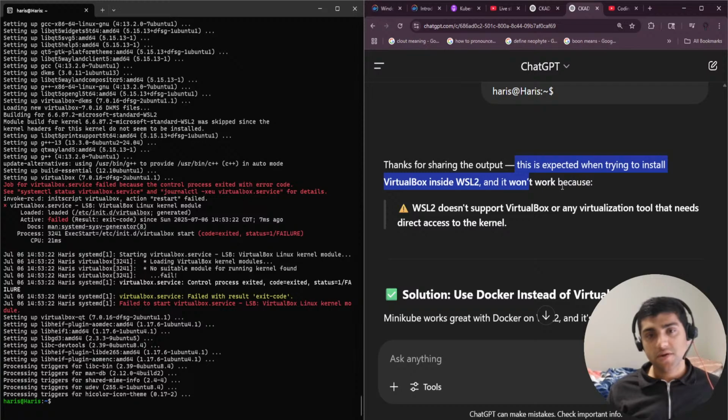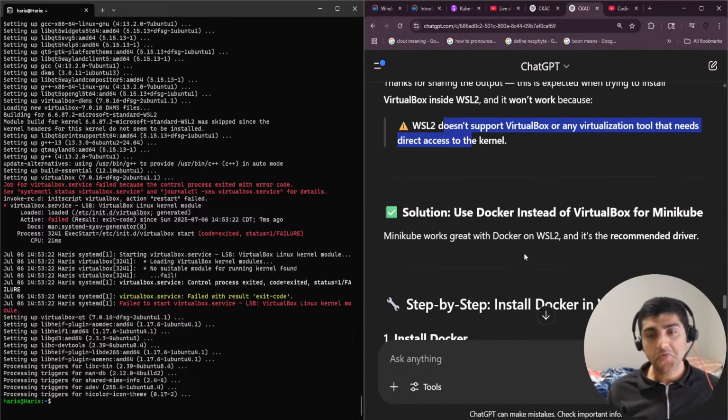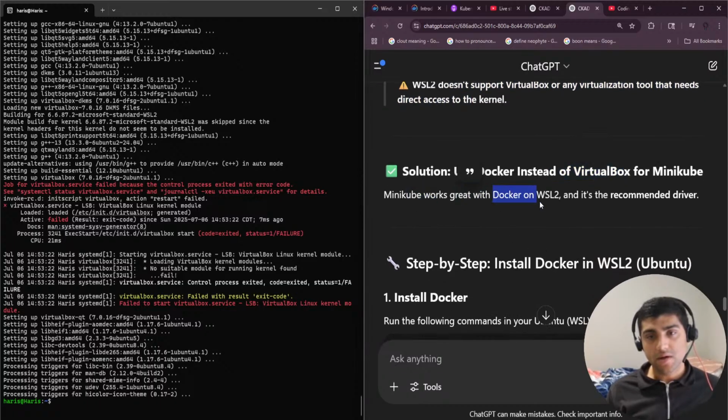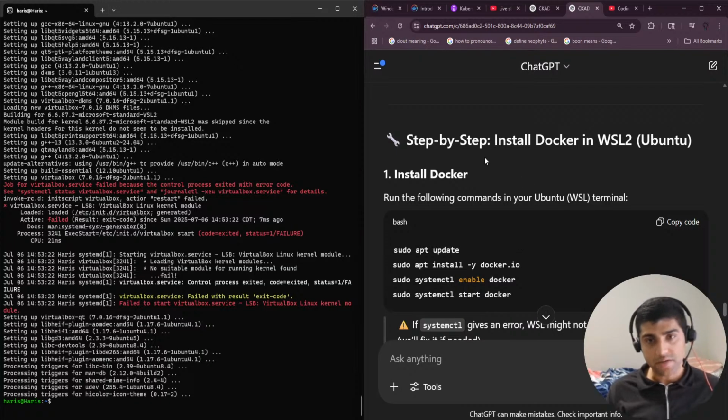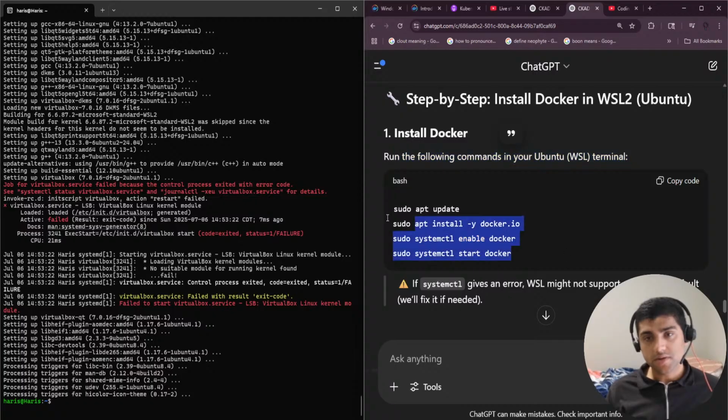This is expected when trying to install VirtualBox inside WSL2, and it won't work because WSL2 doesn't support VirtualBox or any virtualization tool that needs direct access to the kernel. Use Docker instead of VirtualBox for Minikube. Minikube works great with Docker on WSL2, and it's the recommended driver. Actually, why are you recommending me VirtualBox for no reason? Okay, so what we're gonna do is install Docker. Run the following commands in your Ubuntu WSL terminal.